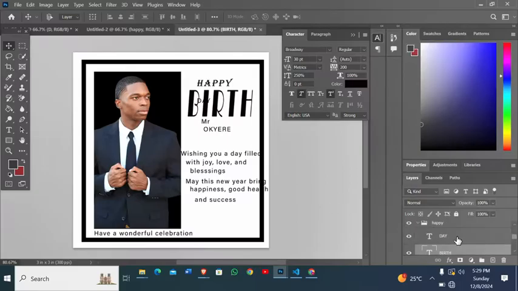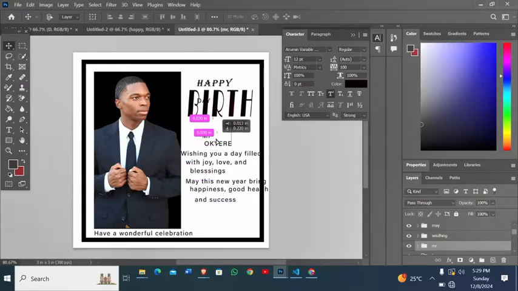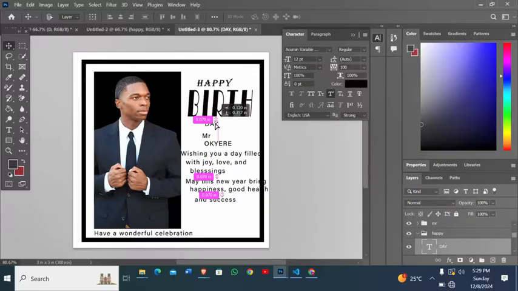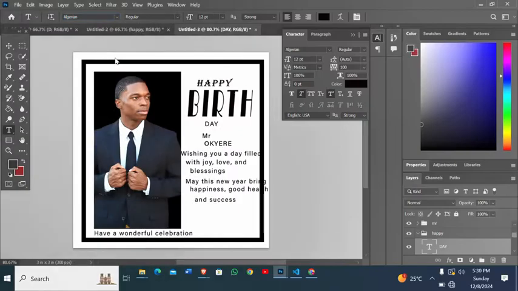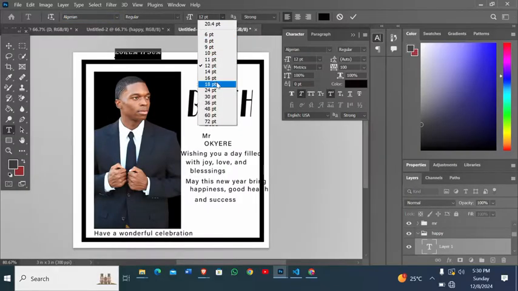So the next thing is I'll select the day. Before that, let me select the Mr. layer and move it down. Then I'll go and select the day layer and then drop it here. Select a font family, the same Algerian I'm going to use for the day, and then set the font size to 18.